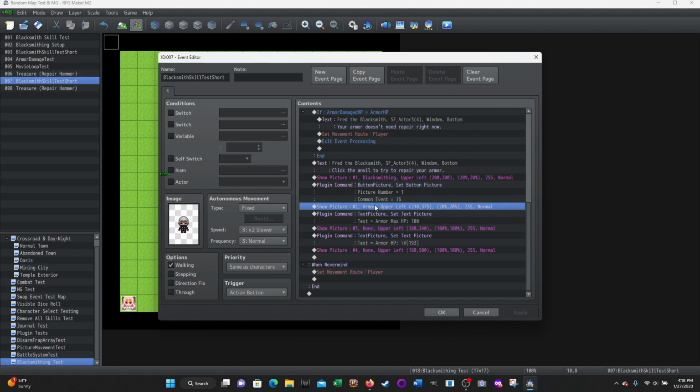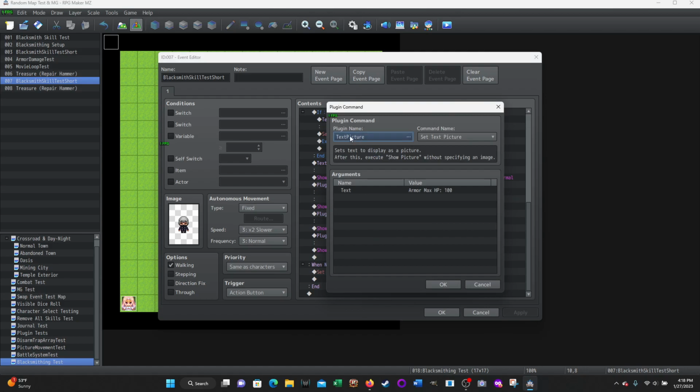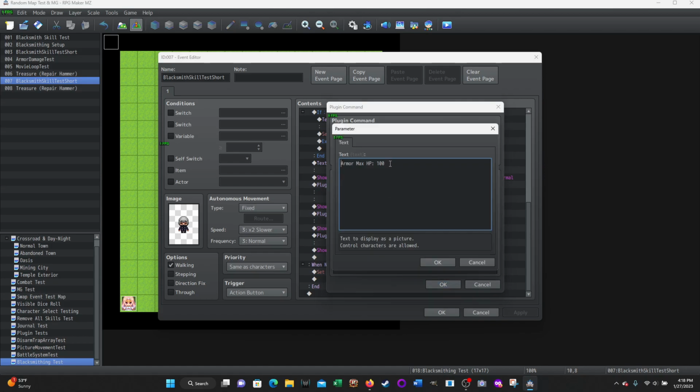And then what I did was I used a different plugin, text picture, to set the armor max HP 100 as a picture that I can display on the screen, right? And I'm displaying it above the armor picture. So again, it's your plugin command. Text picture is the plugin. There's only one command in this one. It tells you what it's doing. And then you decide the text. You click in the text.